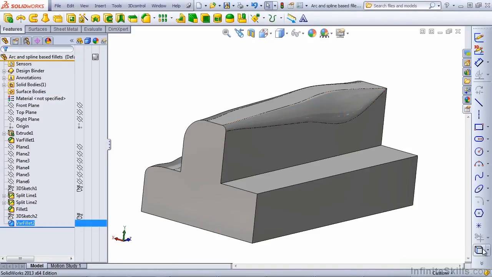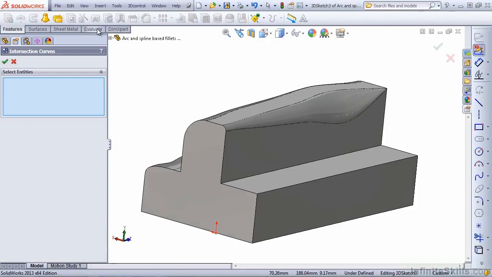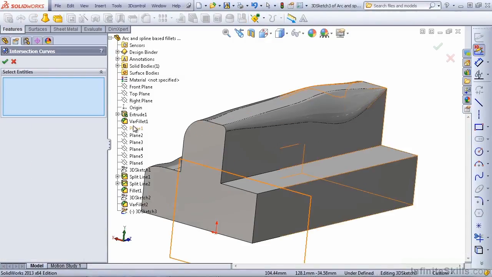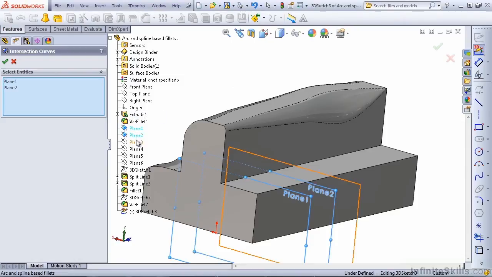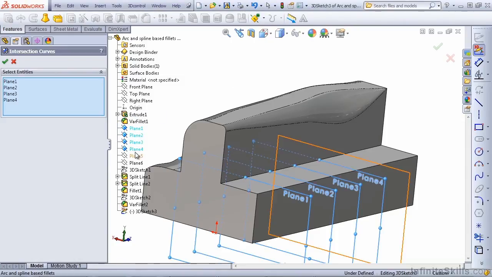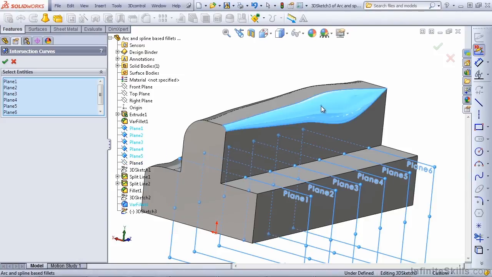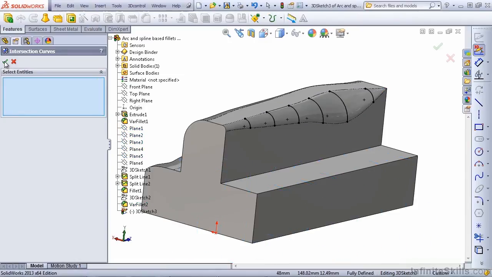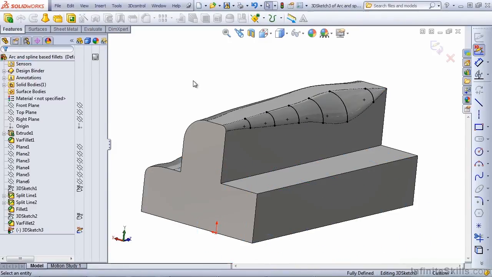now let's use the intersection curve function and select each one of these planes. I'm using Control on the keyboard to make sure these all get selected, and then select the face and press the green check for OK. Press the cancel to get out. Now let's take a look at each one of these cross sections. Notice that each one is an arc. We've got a center point for each one.